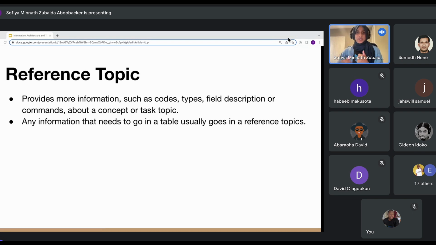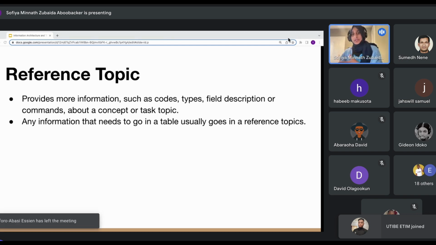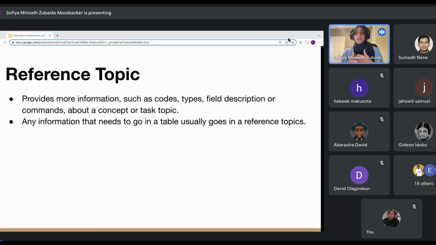So next is reference topic. Taking the example of Markdown, it could be a table of Markdown markup syntax, which are the syntax options that you have within Markdown and what it does to the text and all of that. So it can come in a table. Usually most of the reference topics contain tables, field descriptions, command descriptions, etc. And then this usually gives additional information or helpful information that you can combine with a task topic or concept topic to make it more relevant or more useful.